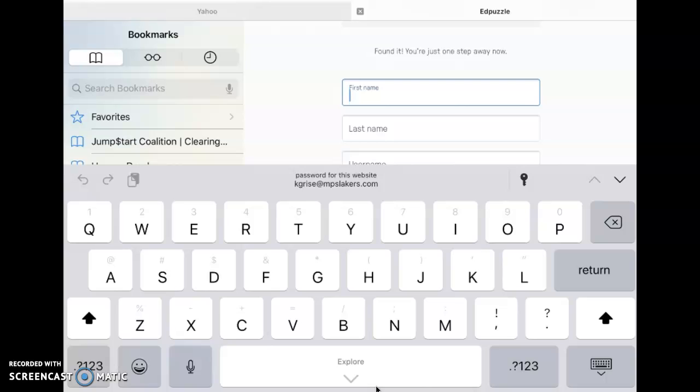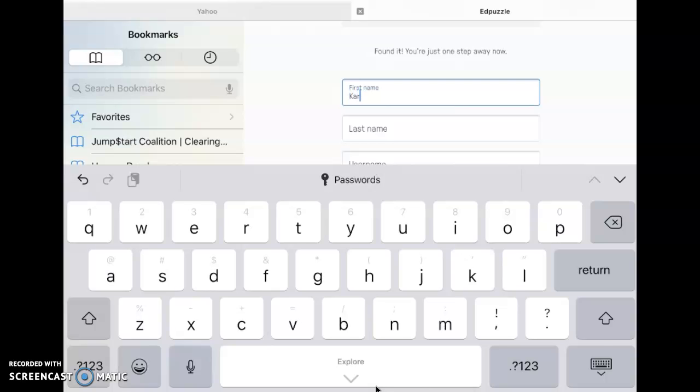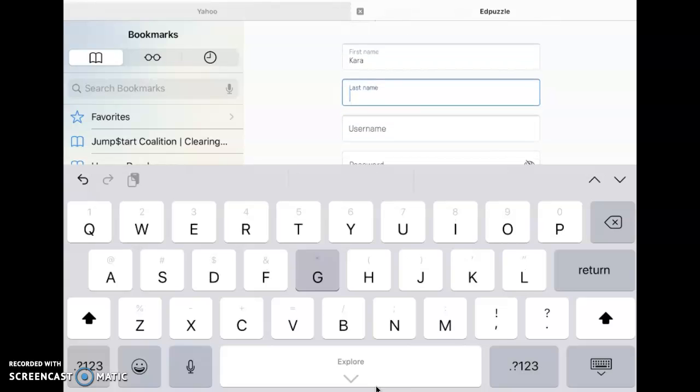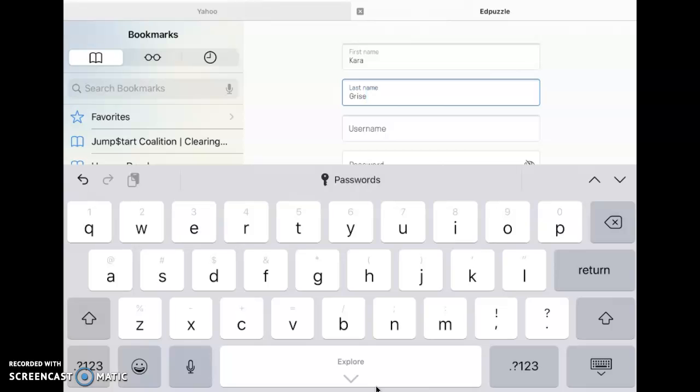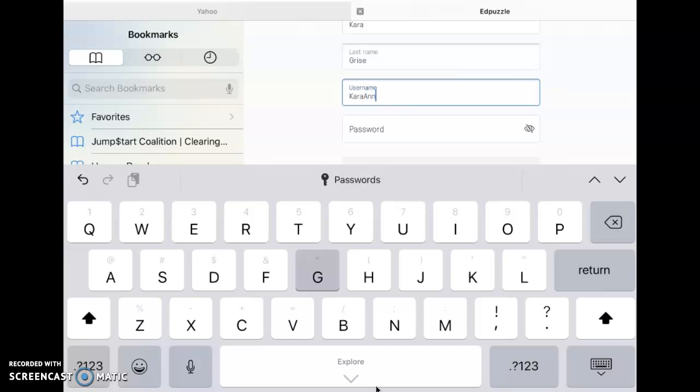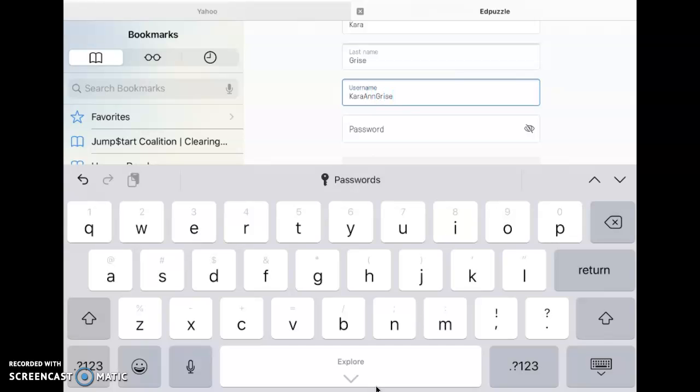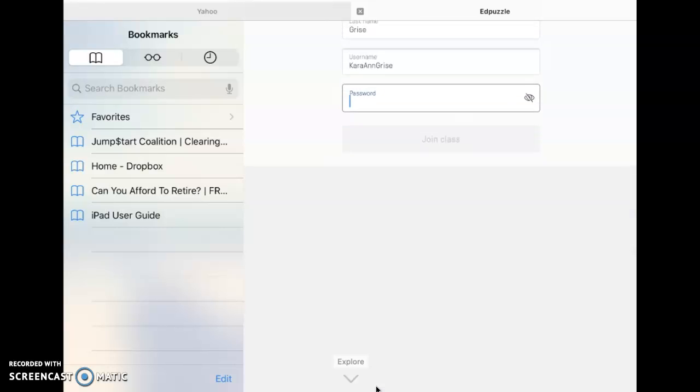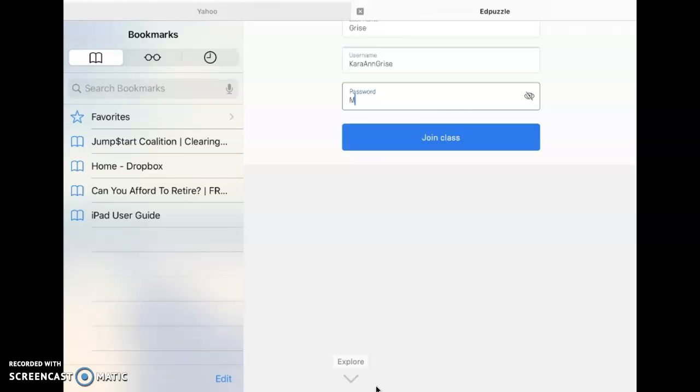You will then enter your first name, your last name, and then create a username. I chose to use my full name in case, because I have a teacher account. If that username is already taken, it will give you an indication and it'll send you back. Then you need to create a password.